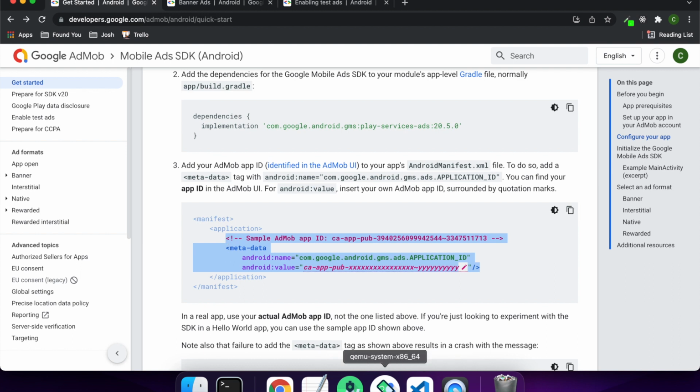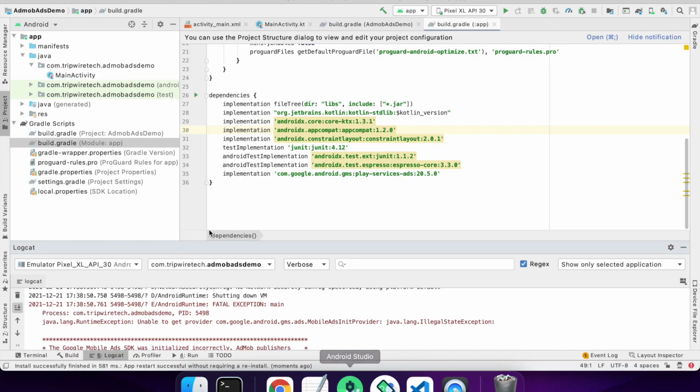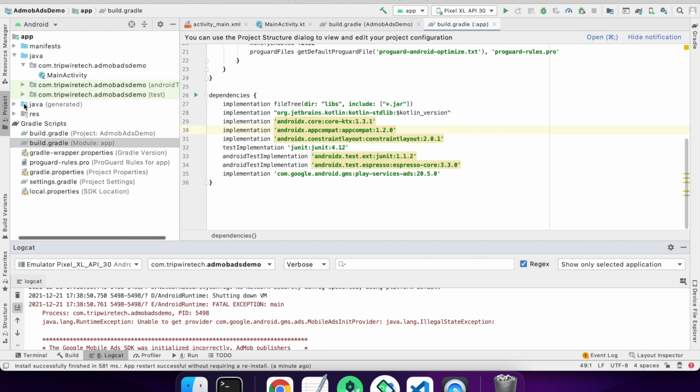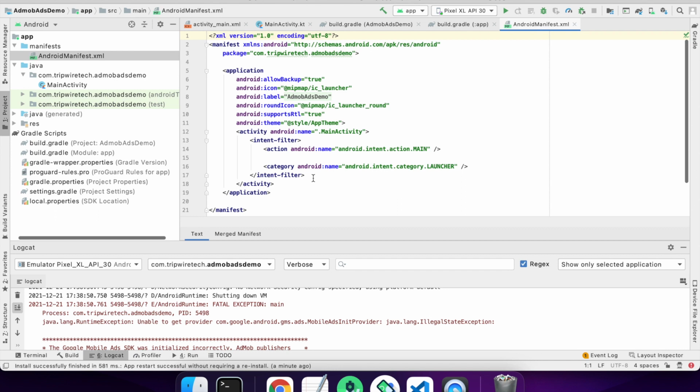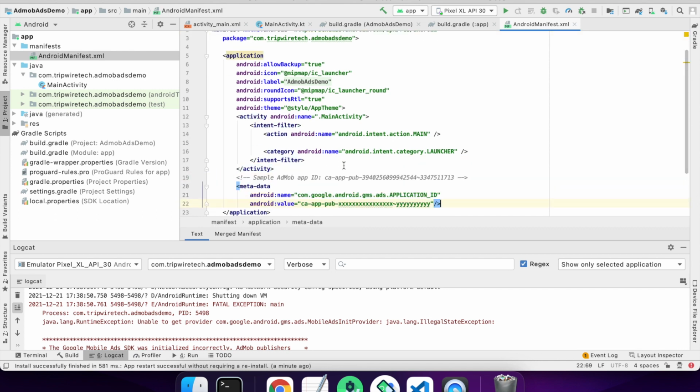So I need to add this to the Android manifest. It's my sample AdMob ID, and it basically tells Google which app is serving the ads, and who the money should go to.